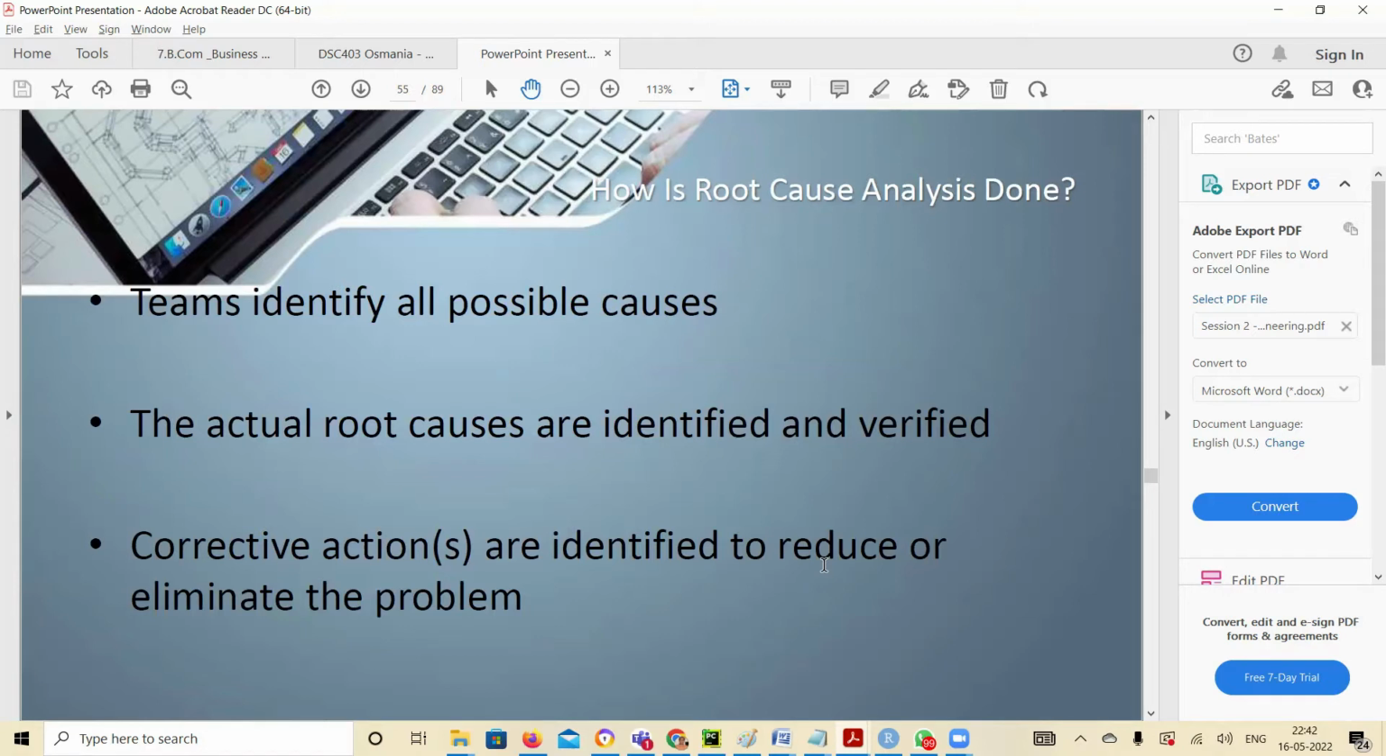What we did was 5 whys, right? So we also have one more diagram. Okay, one more way of analysis. It's called fishbone diagram. So here you have to identify all the possible causes.